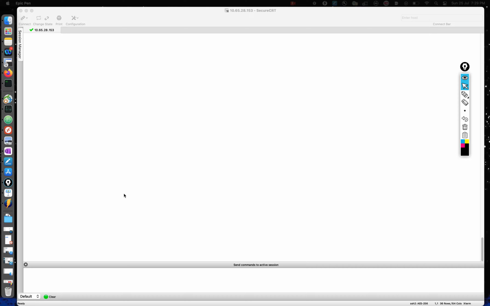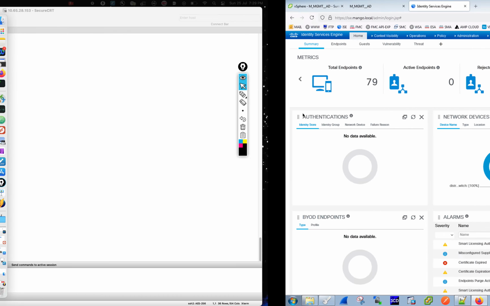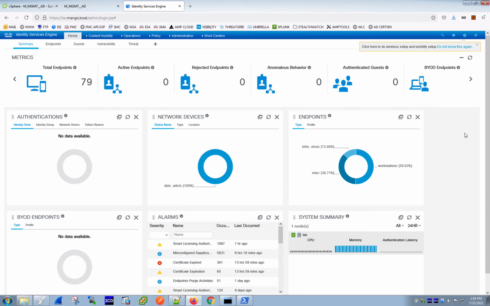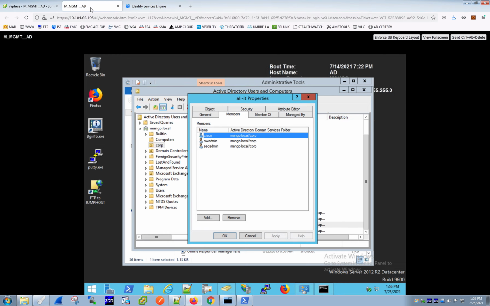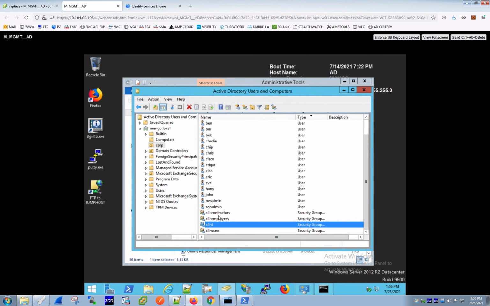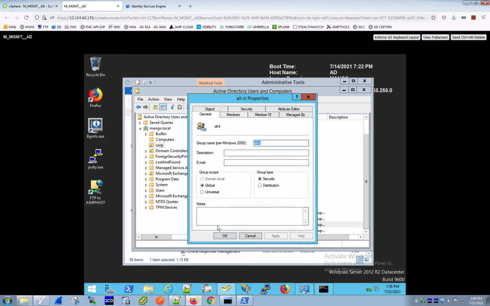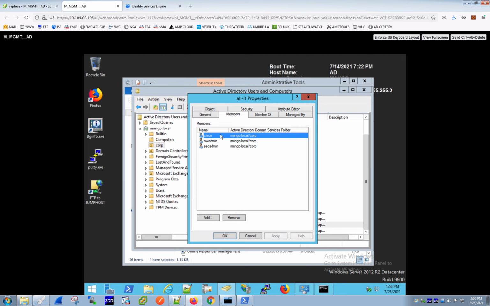So let's look at the ISE side first. Let's go to our, there we go. So that's my ISE. Okay, before looking at ISE, let me also show you my Active Directory, right? In my Active Directory, I've created a group called All IT, the IT folks. And as part of this, there are 3 members, right?